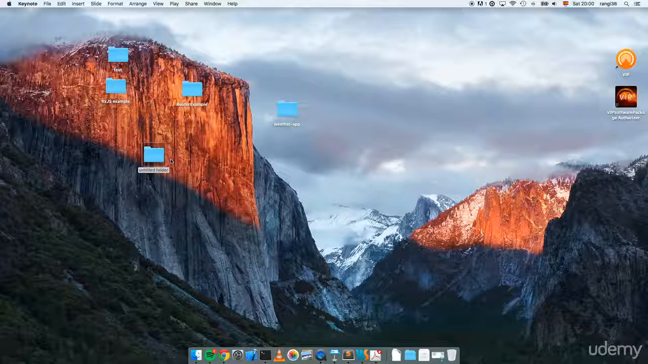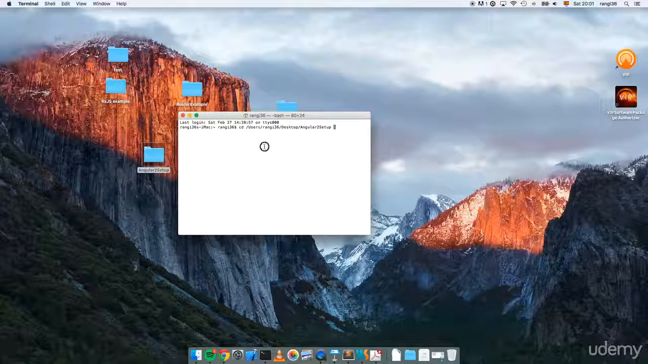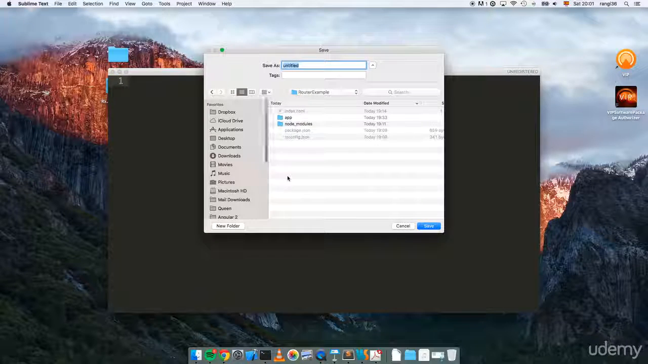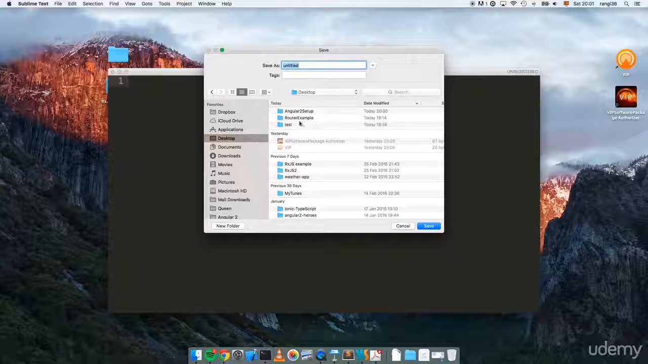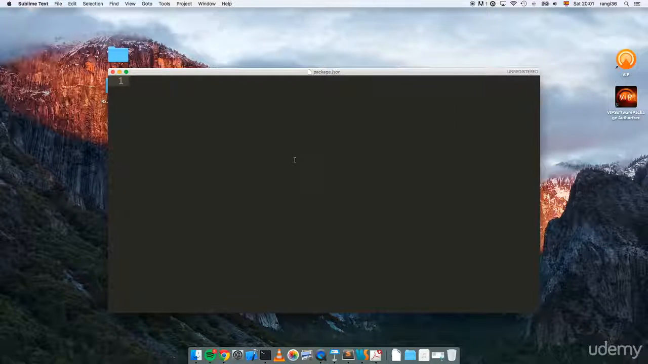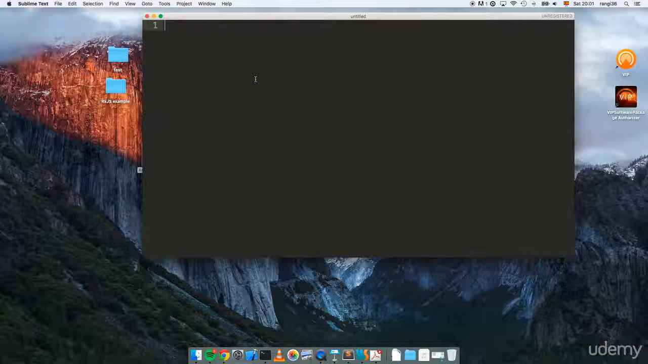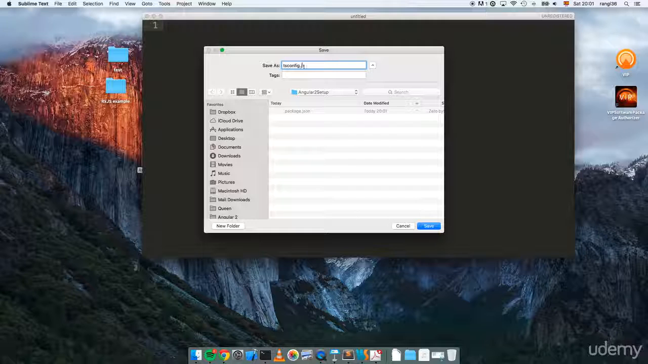So let's create a folder. Let's call it Angular setup. Okay. The first thing that we need to do is to navigate to this folder, and I'm going to use Sublime Text to create, in the desktop Angular setup, the package.json. And also I want to create a new file that is going to be the tsconfig.json.